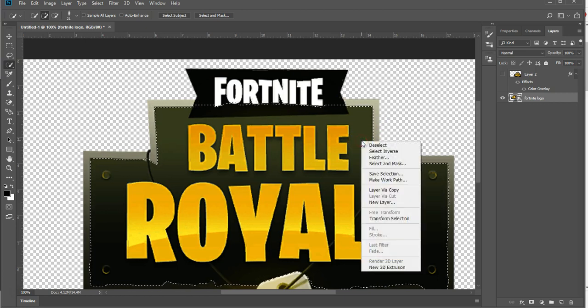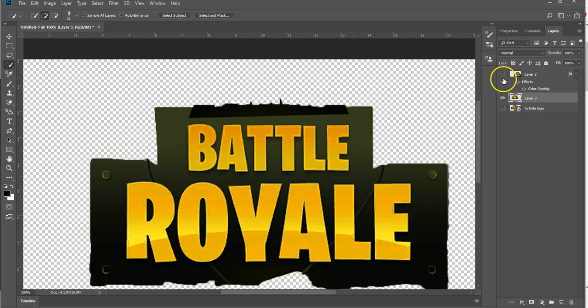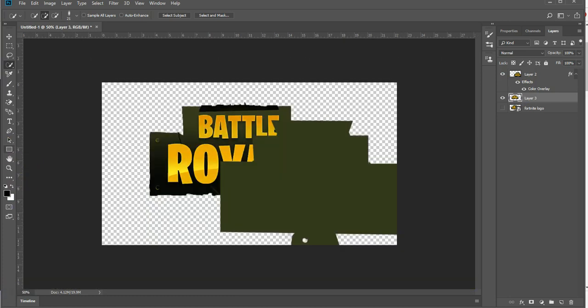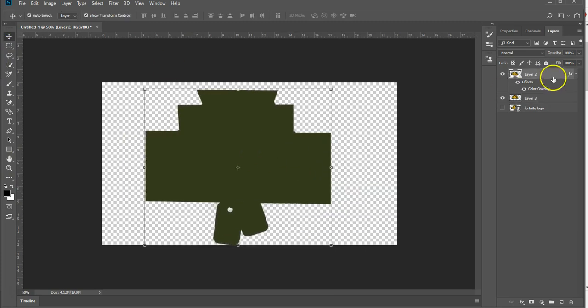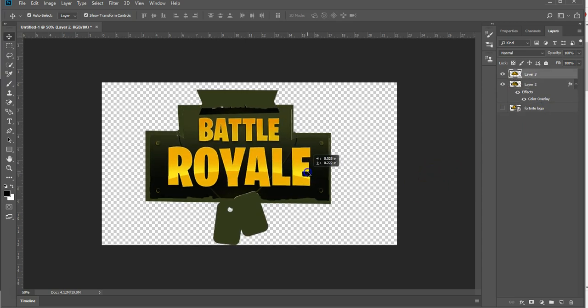So then I'm going to right click, layer via copy. See what I have left? The inside. Zoom out so I can show you what I mean. I'm going to bring this layer under. So cool.